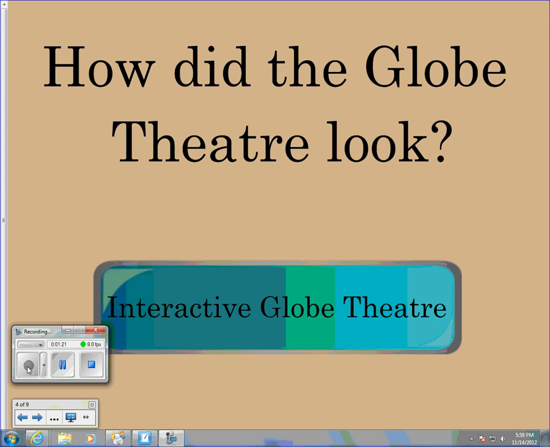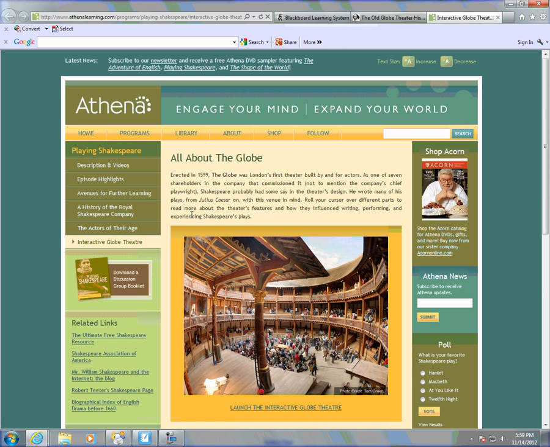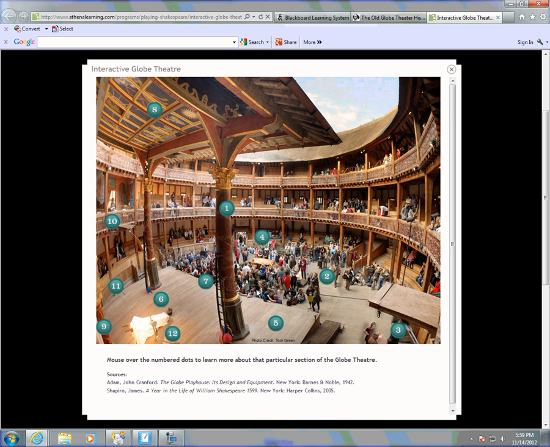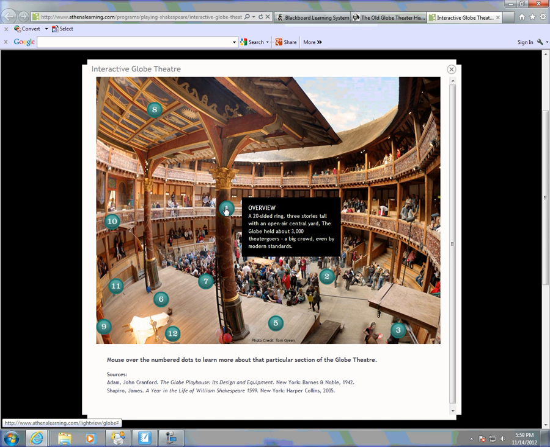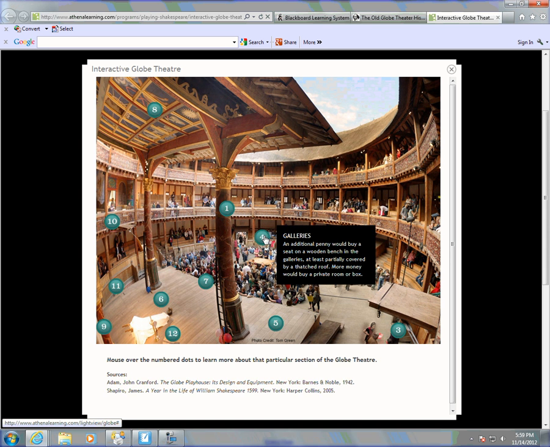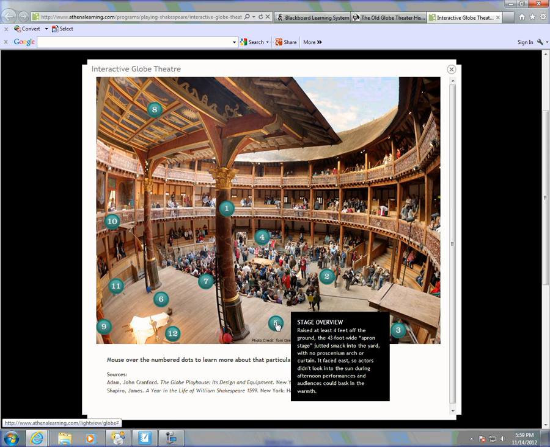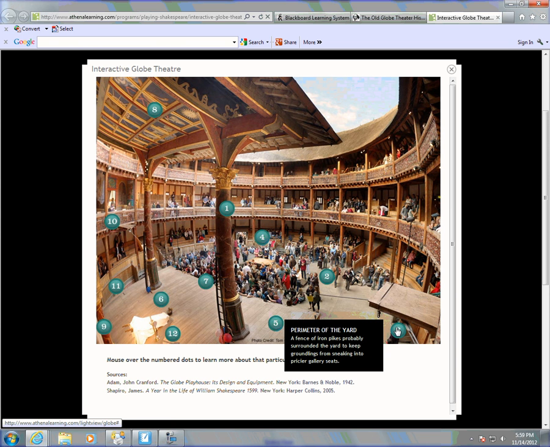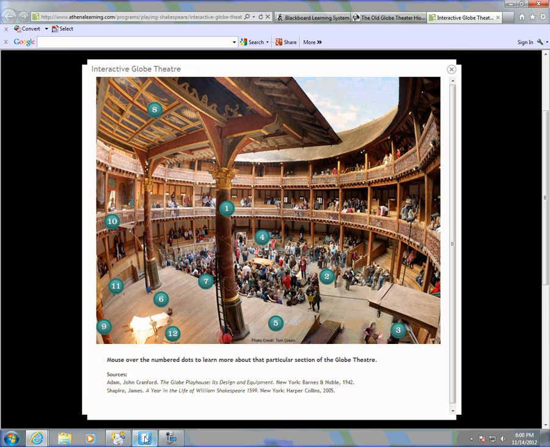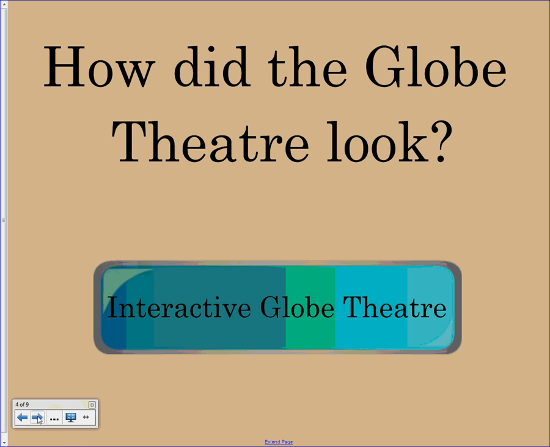So how did the Globe Theatre look during Shakespeare's time? We can visit an interactive Globe Theatre and learn about all the parts of the building. The overview, the galleries, the stage, and the perimeter of the yard are just some of the things that we can view in the interactive Globe Theatre.